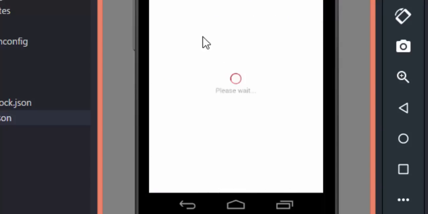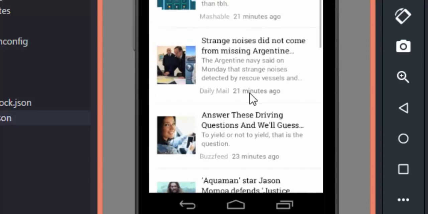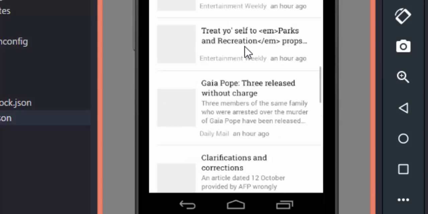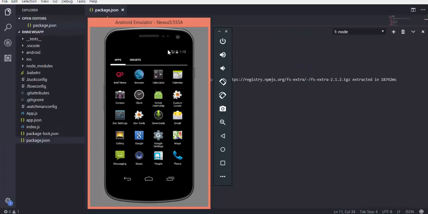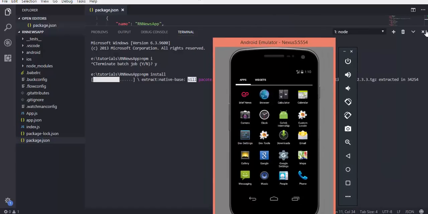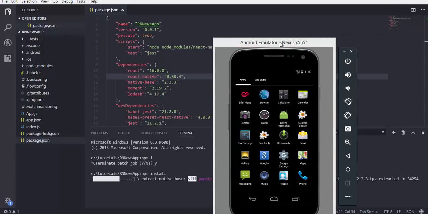Oh, kind of. All right. And okay, this feature is okay. Still React dependencies are installing. Kind of bored.